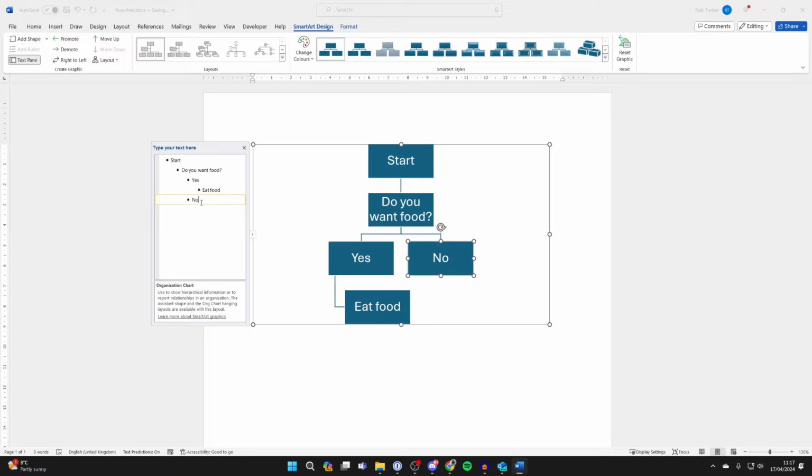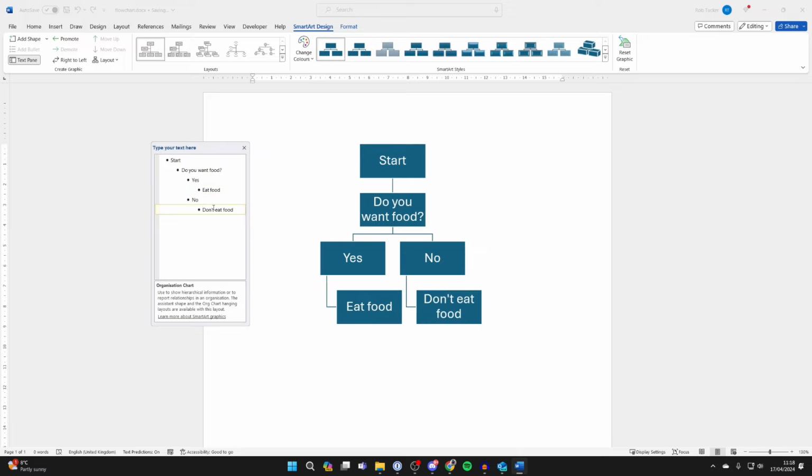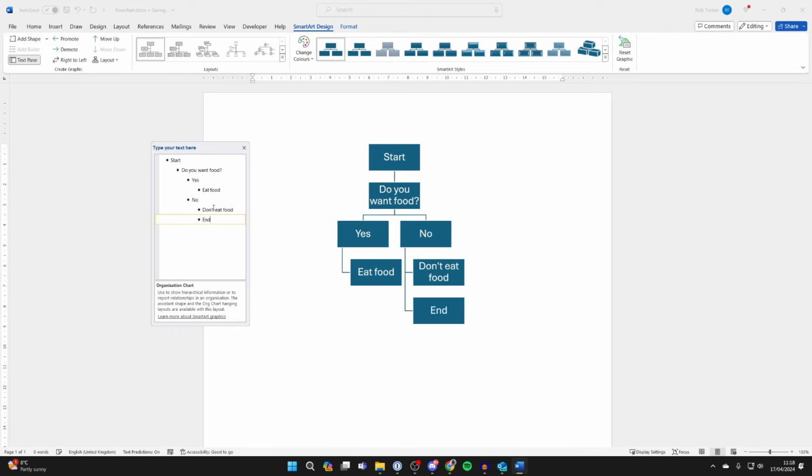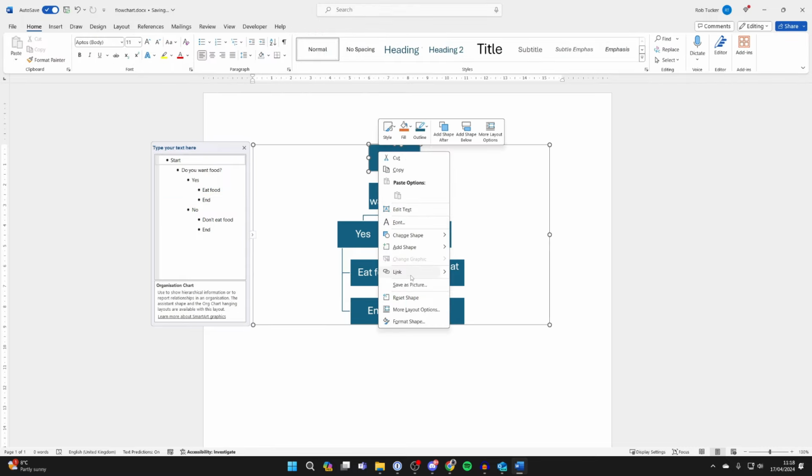And then for no, I'll click on it. I'll then press enter and tab again. I could then say don't eat food. I'll press enter and type in end. And where I put eat food, I'll click back there and I'll put another one in and put end, just like so.